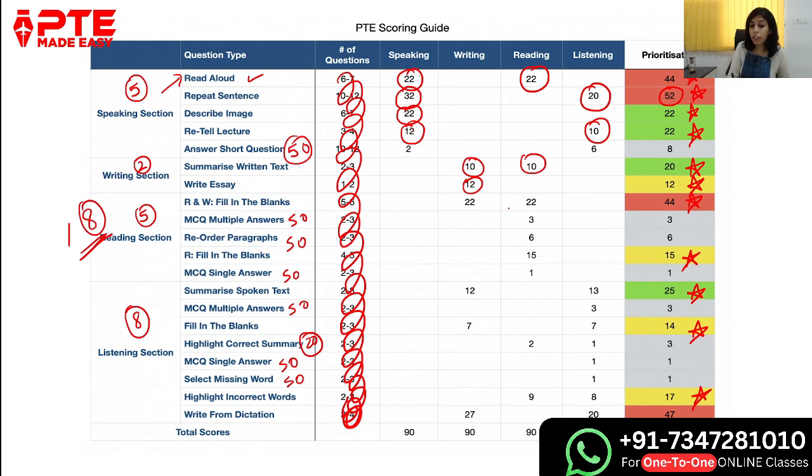Now, reading and writing fill in the blanks, very important. So practice a lot. Then, multiple choice, multiple answers can be skipped. Then, reorder paragraphs can also be skipped. Reading fill in the blanks cannot be skipped. You have to attempt this particular task because it is going to give you 15 marks.